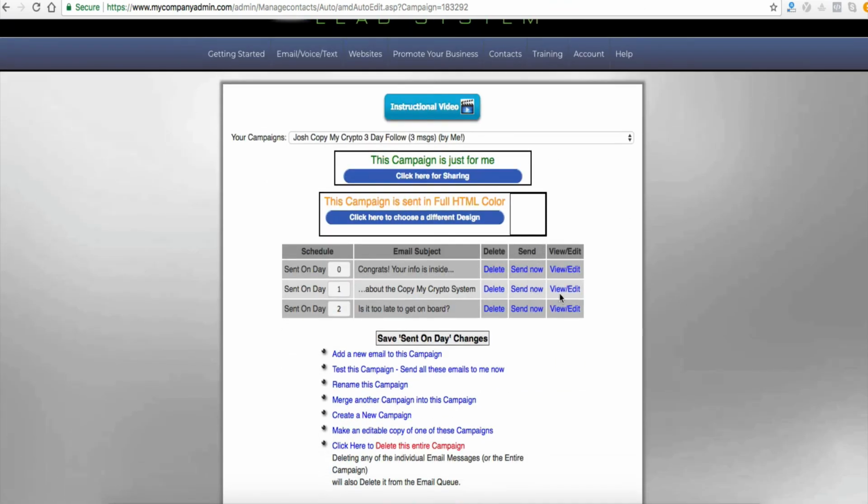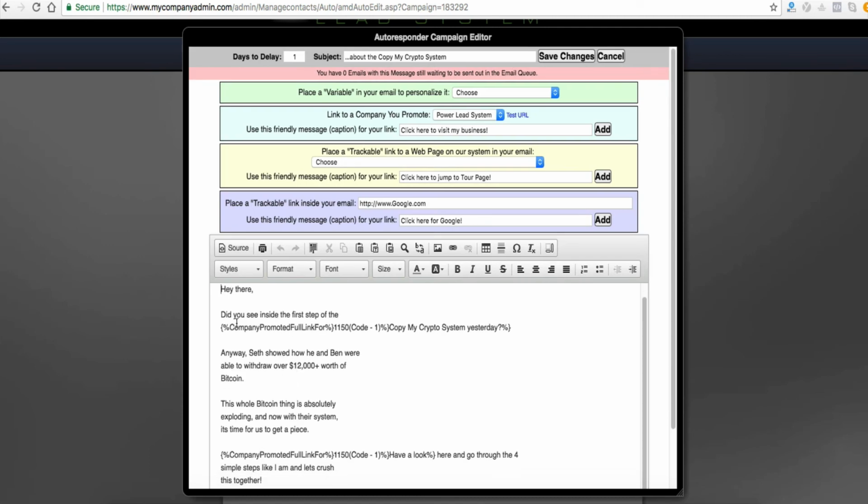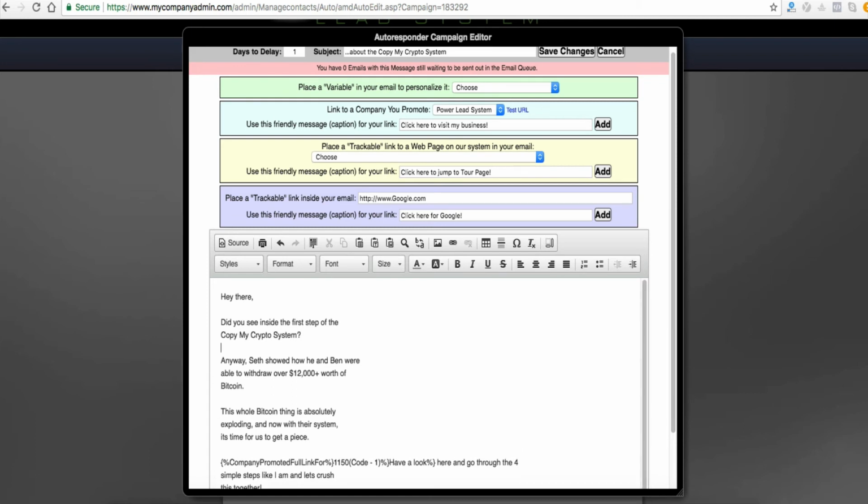Let's go ahead and do the second one real quick. View and edit. It says, did you see inside of the first step of the Copy My Crypto system? So let's go ahead and change this one out. I'm going to put Copy My Crypto system. We want to make this Copy My Crypto system clickable and send it over to your setup page.